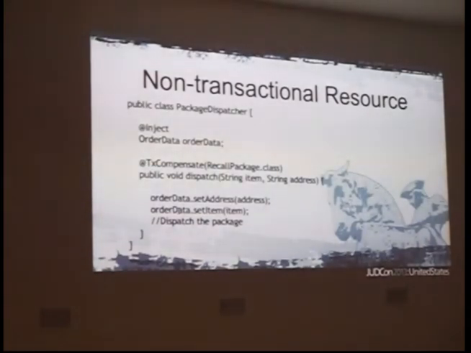instance of this class. That's all well and good, but when that instance is invoked, it needs to know something about the transaction that we're compensating. Because it's like, recall package, what package? I don't know what package to recall. So we have this injection point here. All the data is an application-specific POJO in this case, and it's simply injected into the class. Then inside the dispatch method, we can set some data on it. This data is then made available later to the compensation handler so that it can undo it. So it knows what address to recall the package from and what item it's expecting to be able to recall.